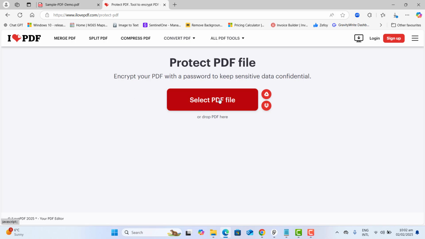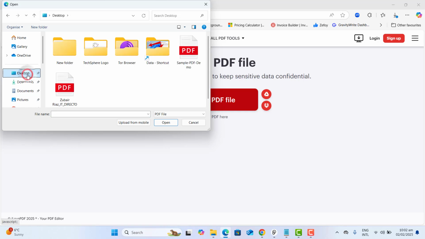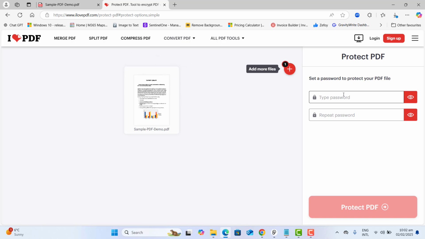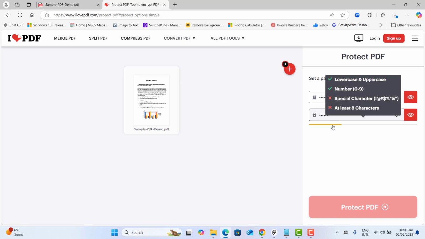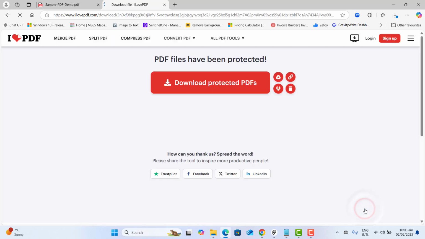Now here we need to go to select a PDF file. I have a PDF file on my desktop and this sample file I want to select. Once I have selected this PDF file, here I can type the password. So I have typed password and the password should be lower and uppercase, also numbers included, special character and at least 8 character. So let me add the special character here. Let's go ahead and click on protect PDF.